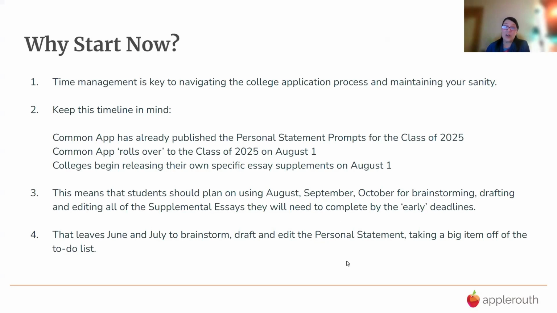On that day, August 1st, all of the colleges begin populating their Common App section with their own college-specific essays. The importance of having your Common App created before August 1 and having colleges listed in your Common App before August 1 is so that you will be able to see and begin envisioning, drafting, and brainstorming topics for all of those specific essays. Those are different than the Common App personal statement.